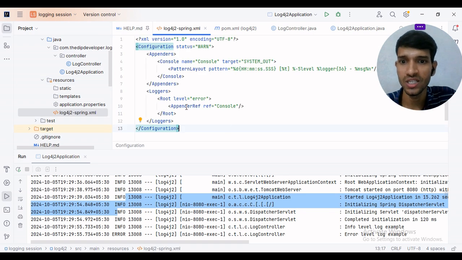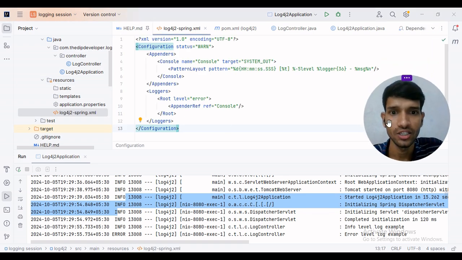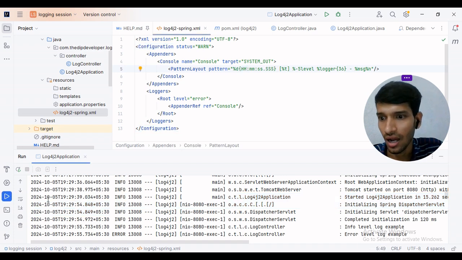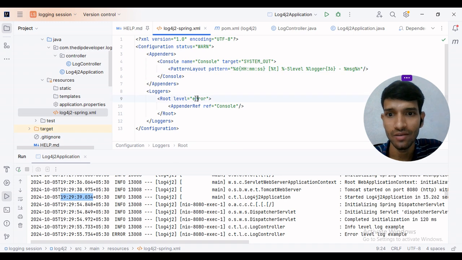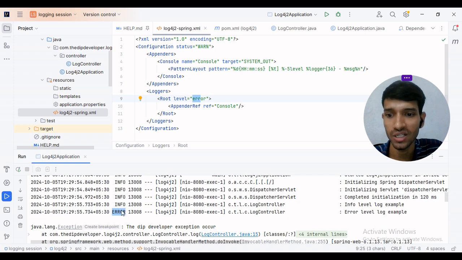So what this means, I will explain a little bit. If you see, the pattern means hour, minute, second, millisecond is printed. So if you see, hour, minute, second, millisecond is printed. We want to print milliseconds, so we'll write our custom patterns. And this level, root level error, means the error level will be printed only on the console. So when I rerun the application, only this error part will be printed.